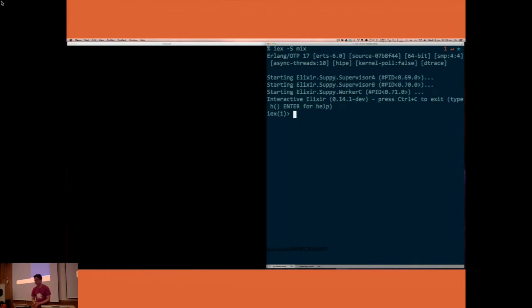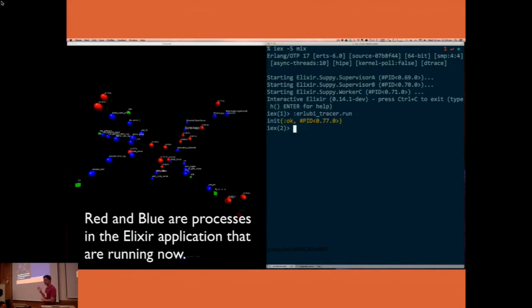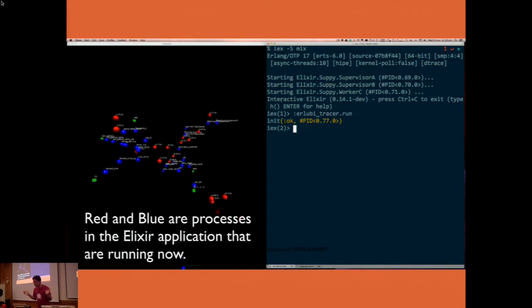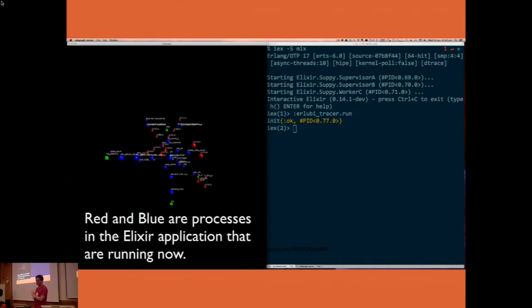I'm now going to show you a demo where you can see how a supervisor restarts a killed child process. Over here, the red balls are unnamed processes, blue balls are named processes, and the green stuff you can basically ignore.